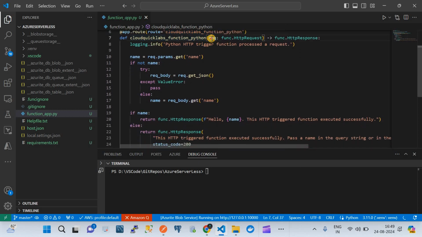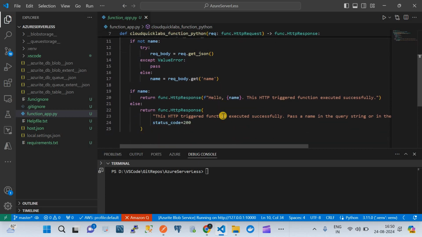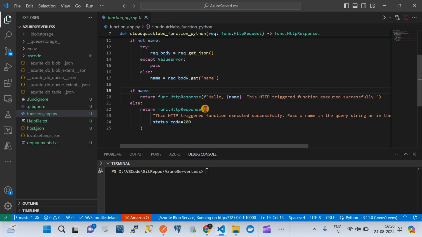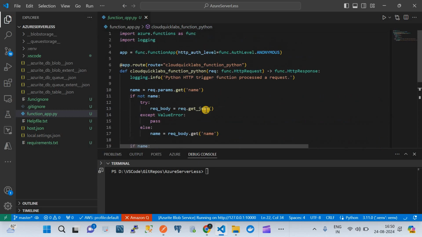This function is receiving a parameter called request, and from that parameter it is reading the keys, and then it is running this piece of Python code. If it is null, it will just pass. If there is something, it will get the body, and from the body it will get the name. If there is a name, it will print this particular statement as a response, or else by default it will print this other statement. So that is a very dummy function app that Azure has created for us.